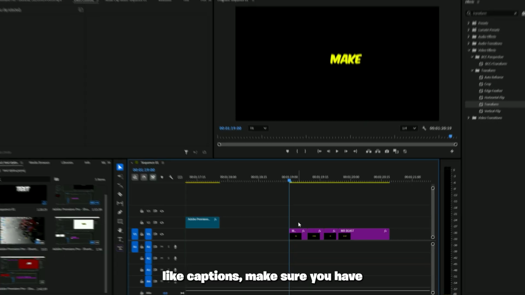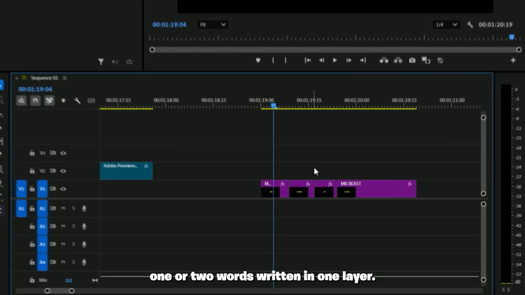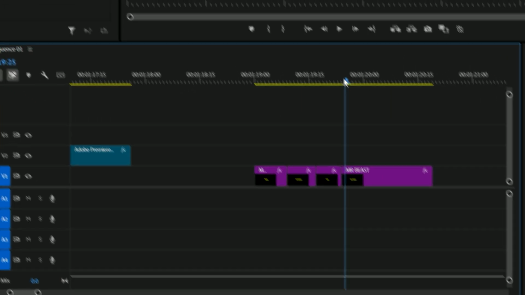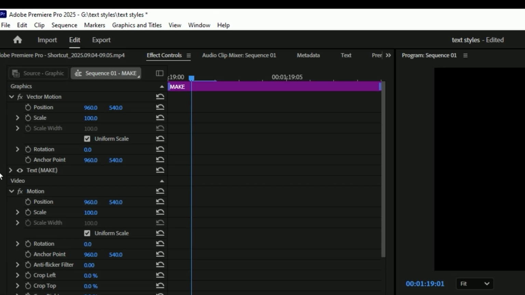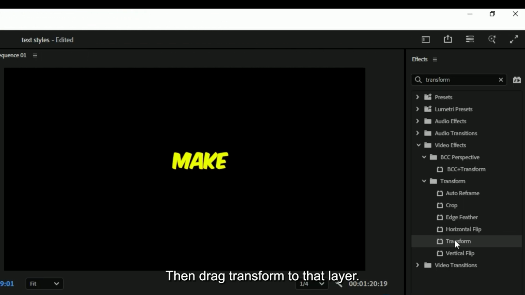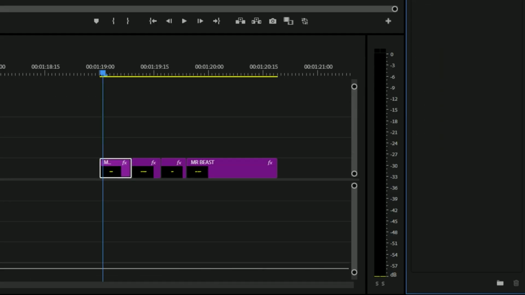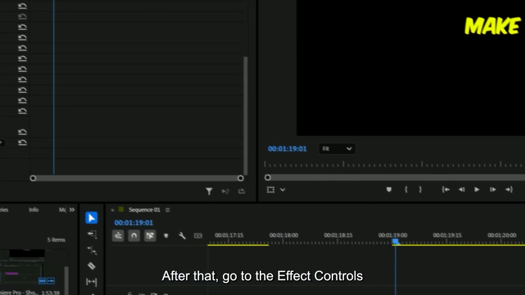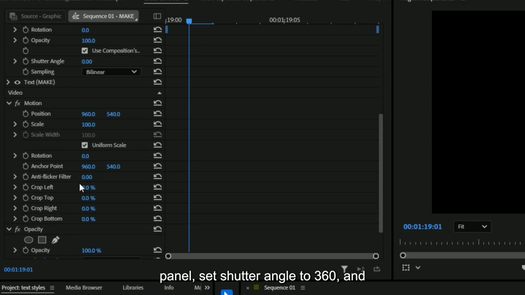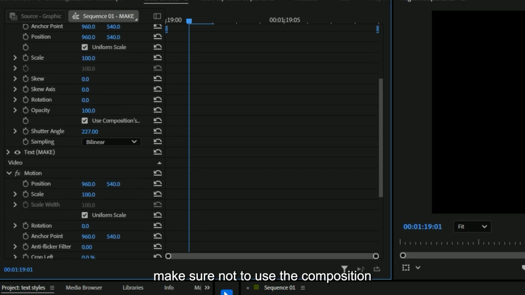For MrBeast like captions, make sure you have 1 or 2 words written in one layer. Then, drag transform to that layer. After that, go to the Effect Controls panel, set shutter angle to 360, and make sure not to use the composition setting.